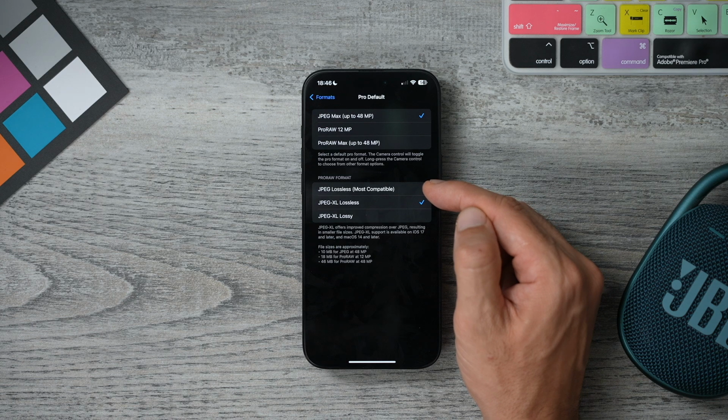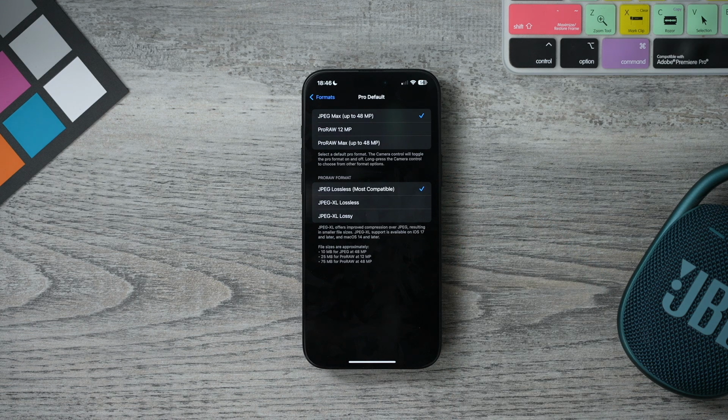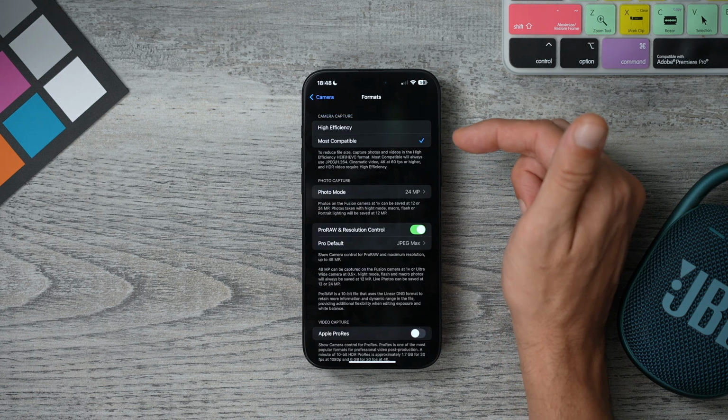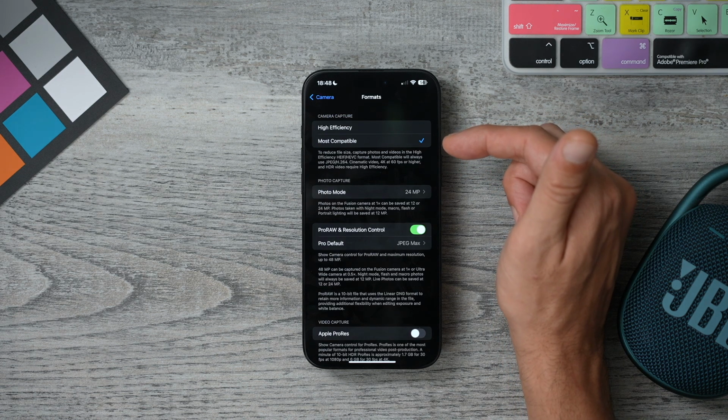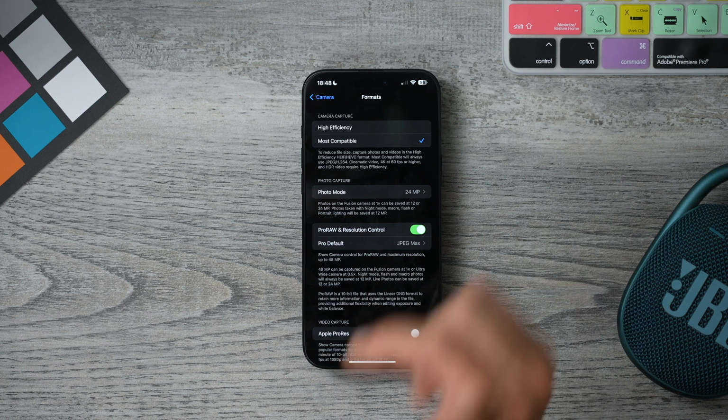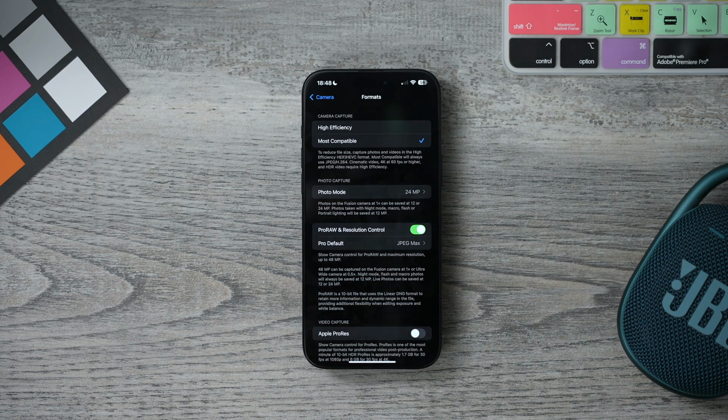And if you go with the most compatible JPEG lossless, this will immediately reduce the file sizes when shooting in Pro RAW. And if you go back one step, you can change the default for the camera capture mode to high efficiency image format, HEIF for short, and this will make the file sizes significantly smaller at around 1/9 of the size of the JPEG lossless that the iPhone will default to.